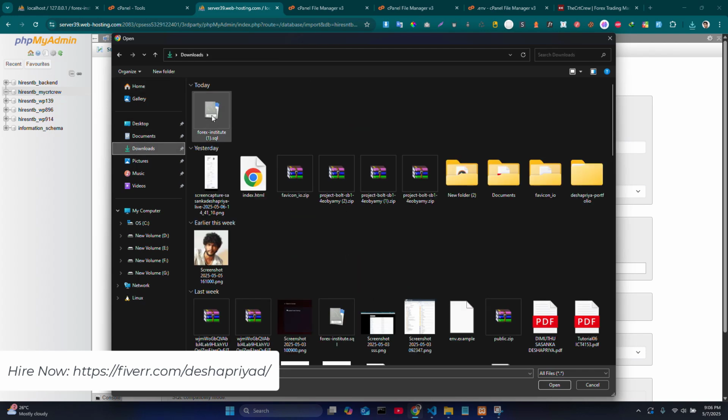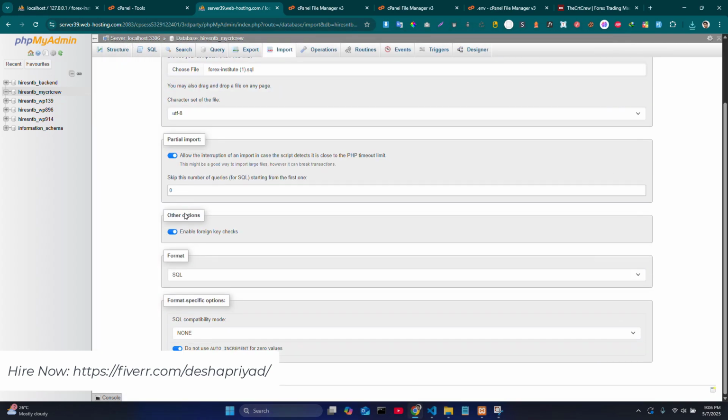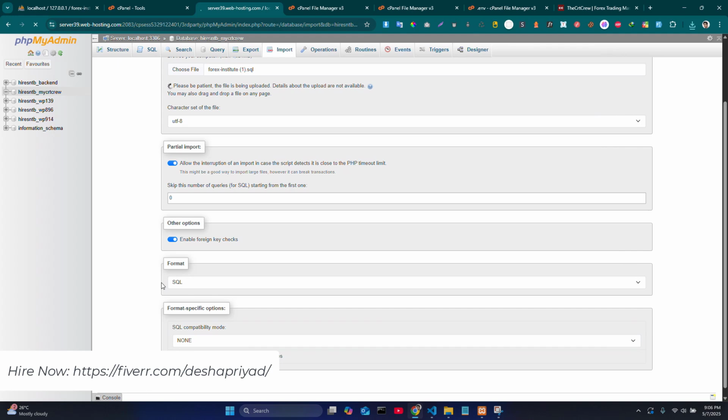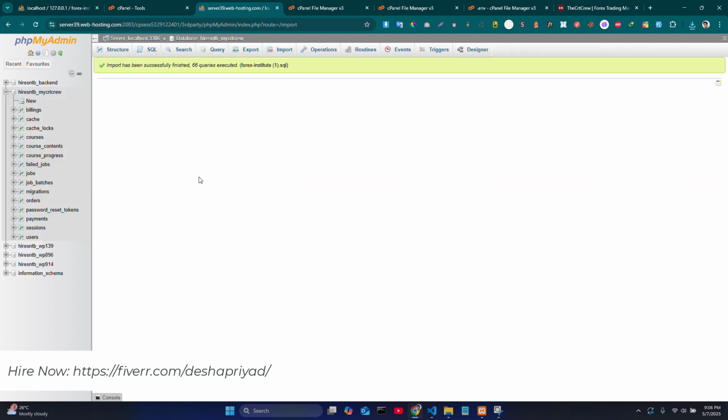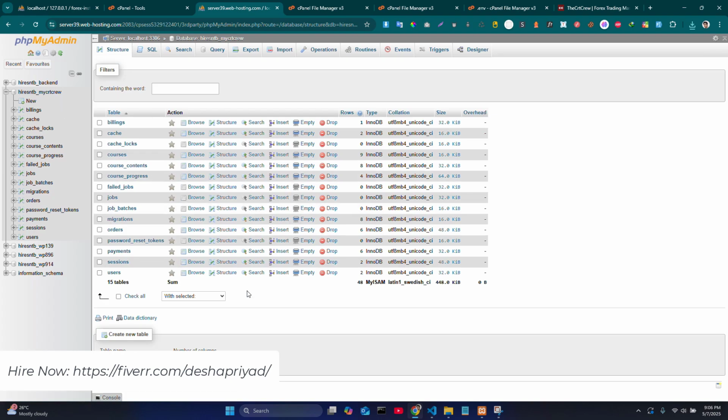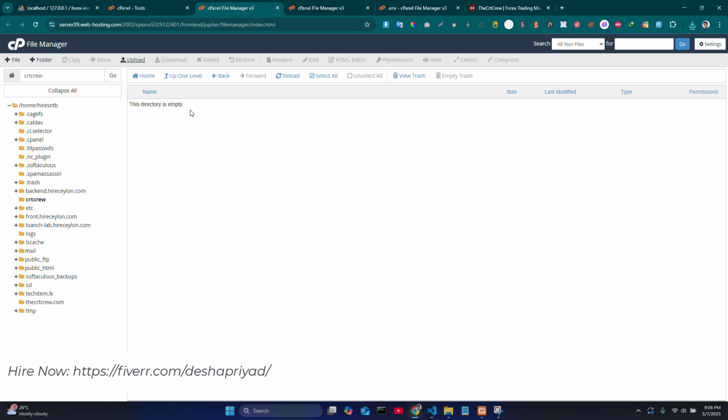Then you can choose the file and click import. You can see our database is imported. Now close the tab and go again to the domain.